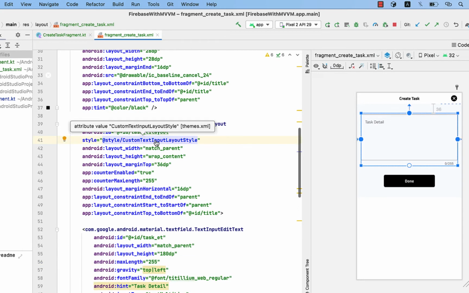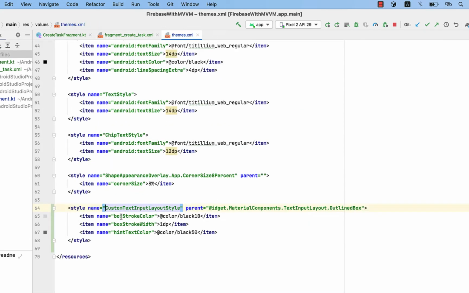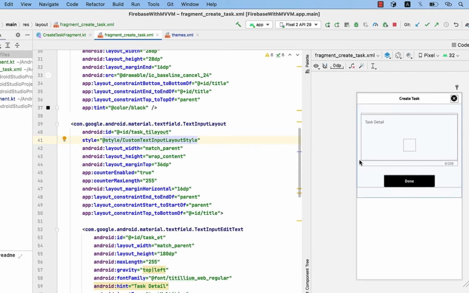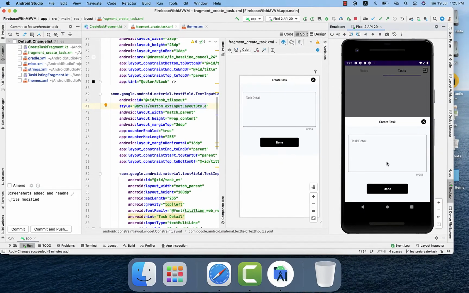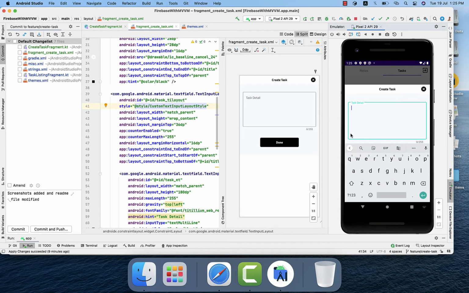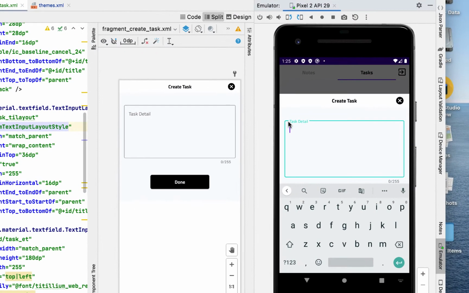For the style attribute, I am using a custom style which exists in the theme.xml, which extends from the Material Components TextInputLayout OutlinedBox style. Let me show you in the emulator: when the user clicks on the edit box and it's focused, the hint will move to the top section. So that parent theme style will give us this design. If you notice, we have a borderline and also the hint text color.